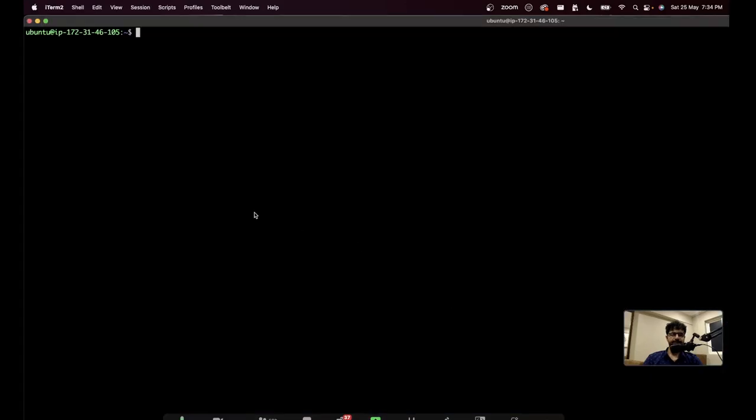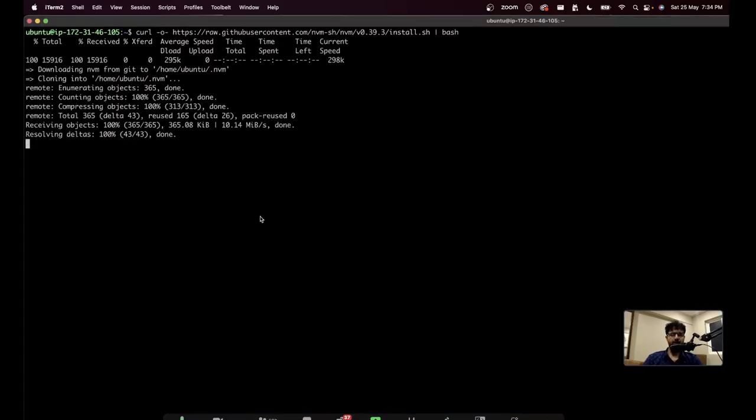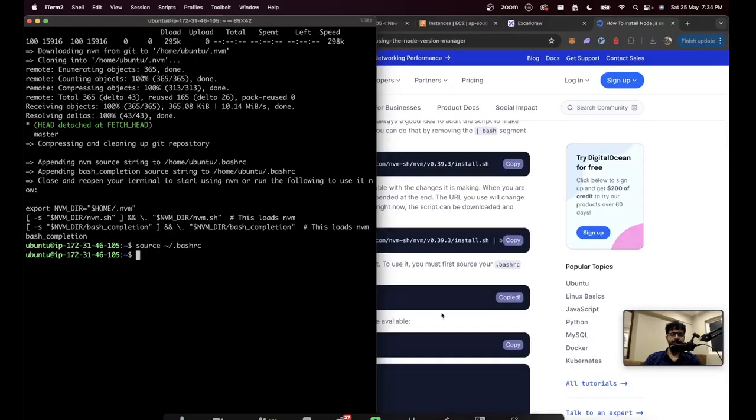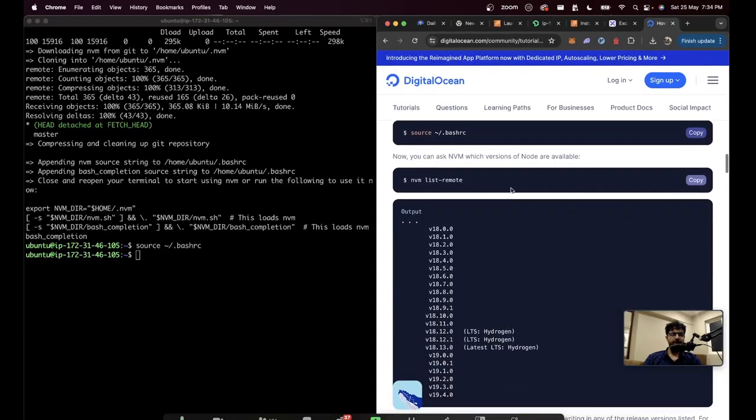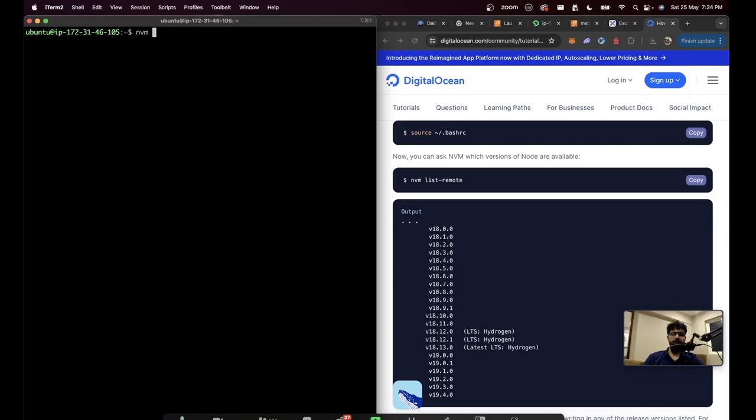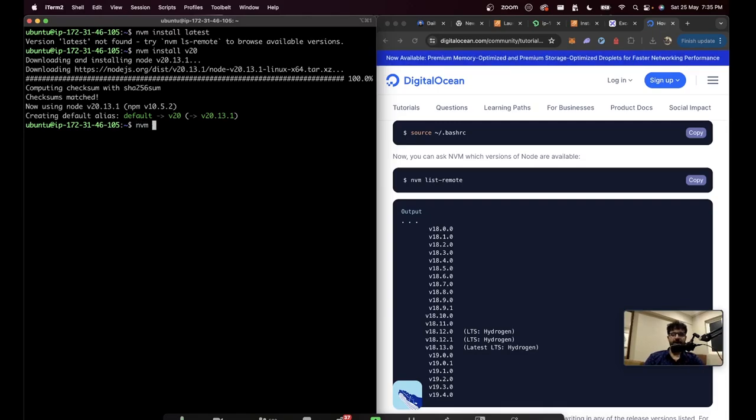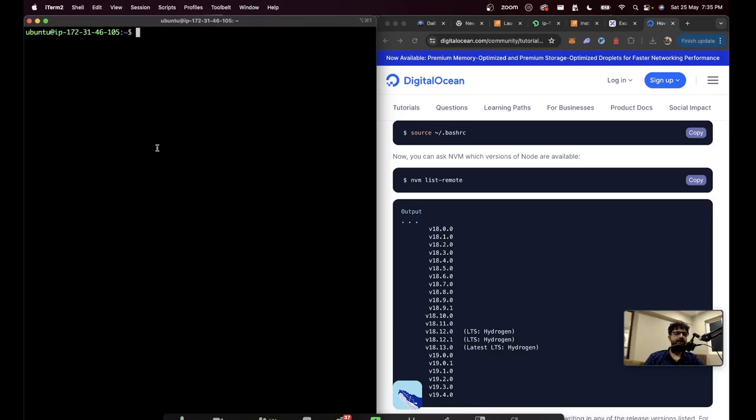I'm installing Node.js. This is the command. I run it. Node.js installs. I have to source the .bashrc file, and then I can run nvm install latest. Should that install the latest version of Node? Let's just do 20. nvm install 20 will install Node.js version 20 on my machine, and then I can run npm now, which means Node is now running on my machine.